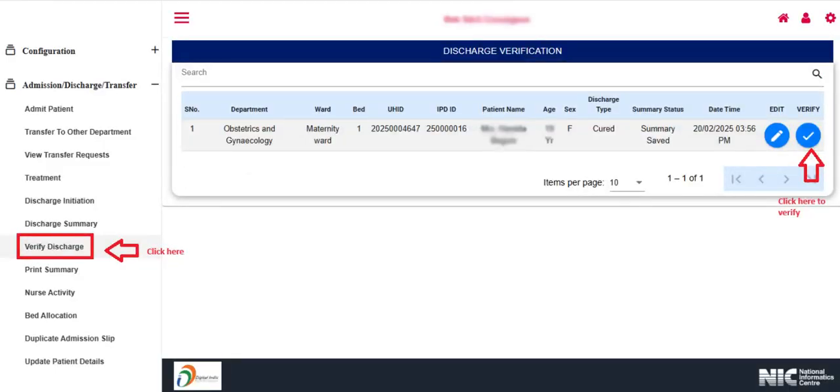Verifying discharged records. To verify the discharged records, 1. Click on the Verify Discharge button under the Admission, Discharge, Transfer option in the IPD module of NextGen eHospital. 2. In the Discharge Verification section, select the patient whose records need to be verified. 3. Click on the Verify button against the patient's name. This step ensures that the discharged records are accurate and complete and helps to confirm the patient's discharge details, update the patient's status in the system, and ensure continuity of care. Please carefully review the records before verifying to ensure accuracy.